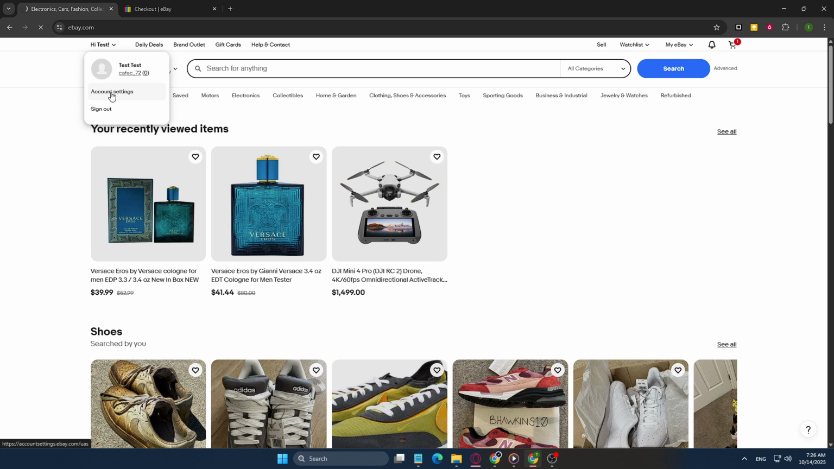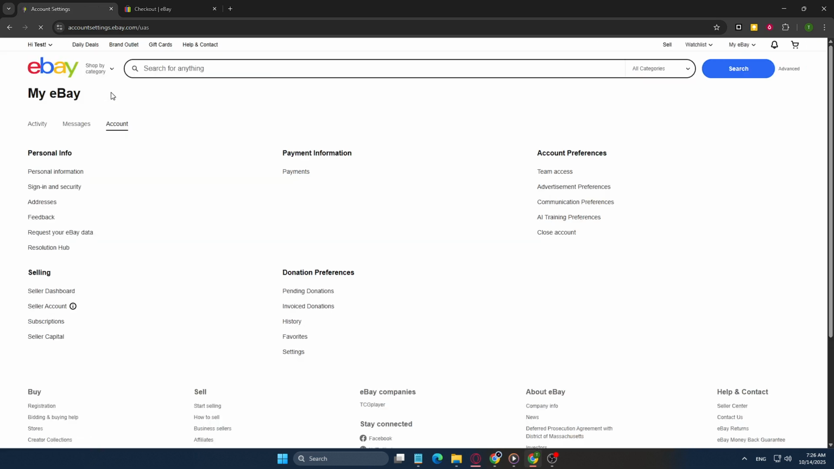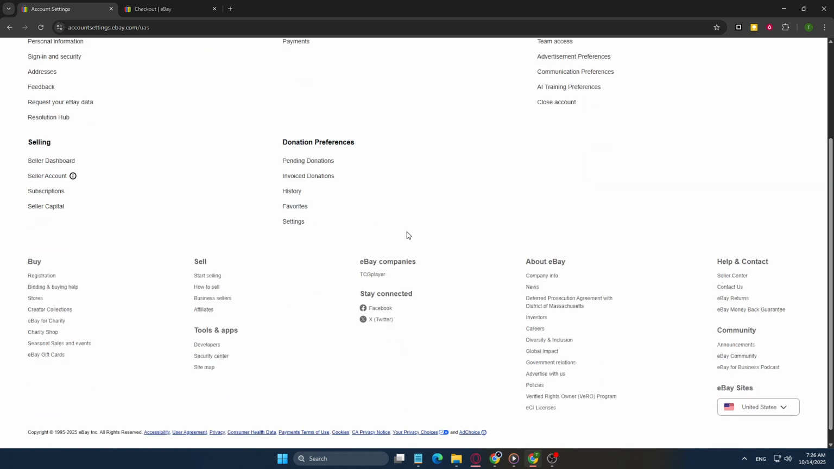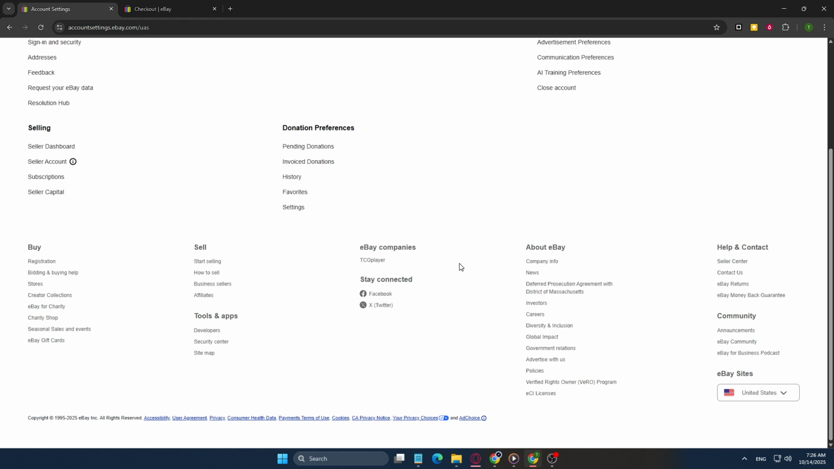Here you can adjust details ranging from your personal information to your preferences and site settings. For our purpose today, head down towards the bottom of this page. As you scroll, you'll find a section labeled eBay Sites. This is where the magic happens. You'll spot a list of country options, allowing you to customize your experience based on your geographical location.